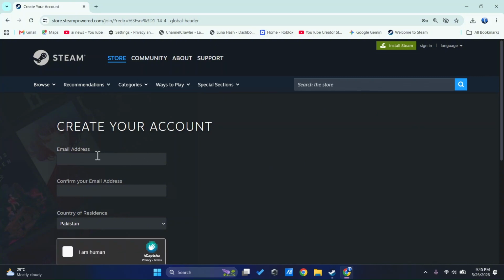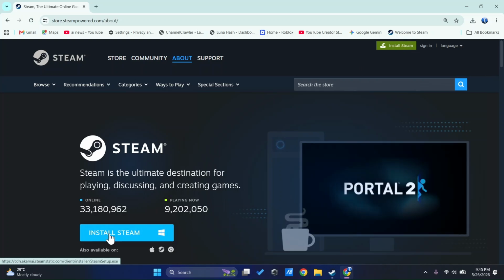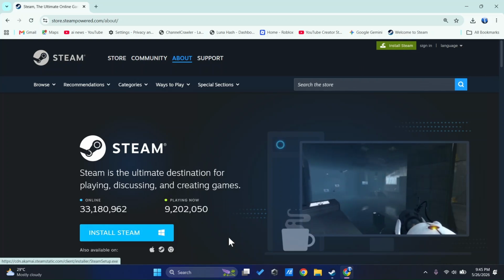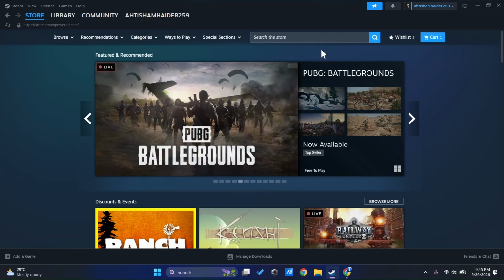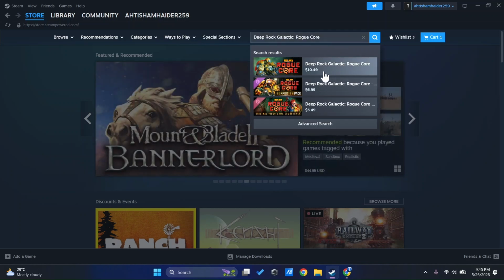After you create the account on Steam, click on the install Steam option you will see on the top and download Steam and install it on your PC. After you install Steam, open it up, click on the top search box, and type Deep Rock Galactic Rock Core game, and you will find this game on the top.